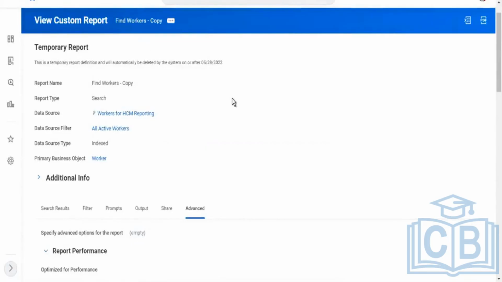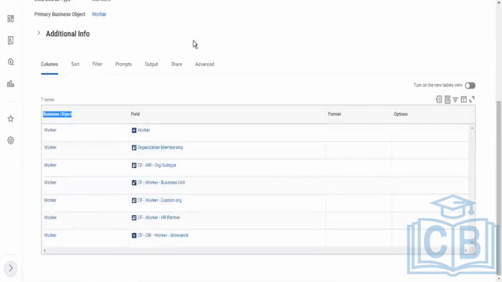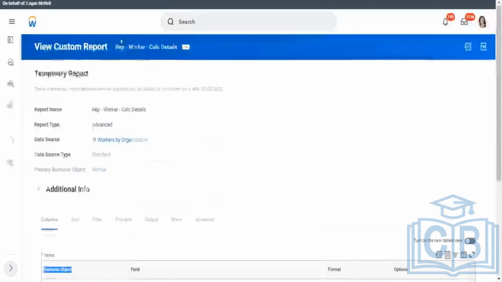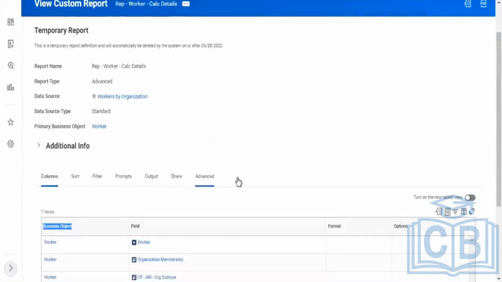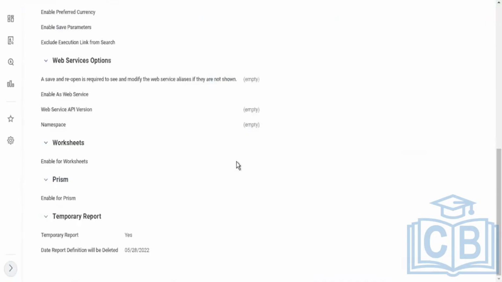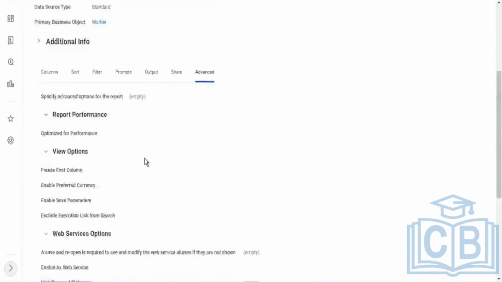If you go to an advanced report as well, you'll find the same facet search option. For example, this is an advanced report. Scroll down. Let me edit.